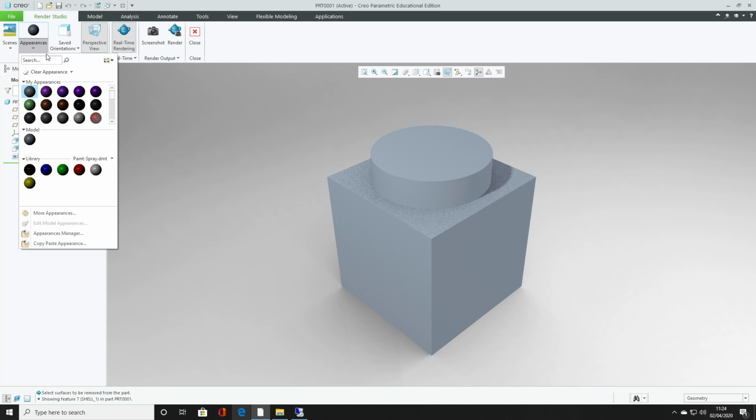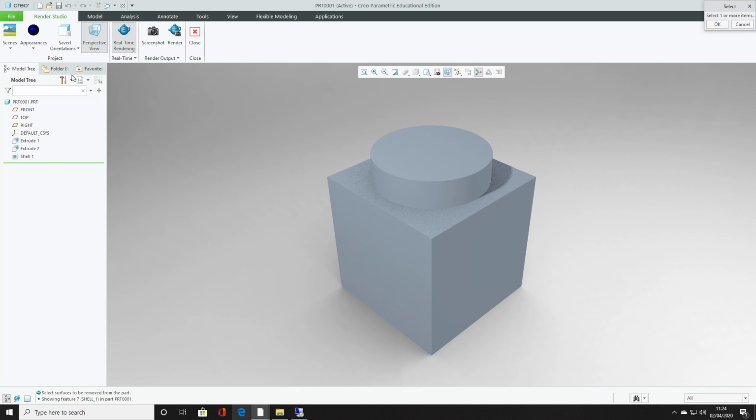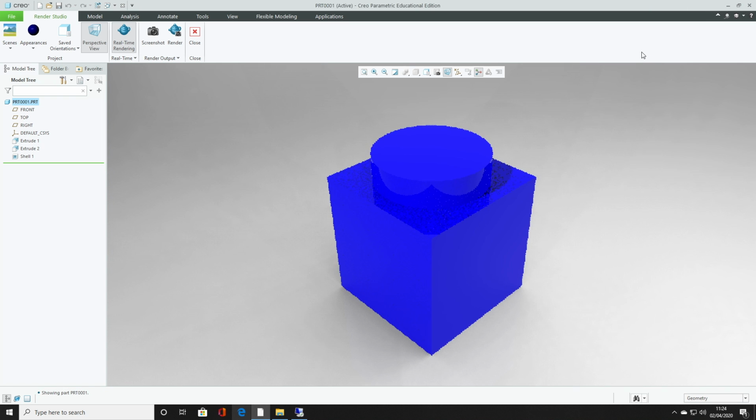We can have a play about with lots of different things. I've just gone into appearances and clicked down here and I've got all different types of materials. There's metals, there's types of wood, there's paint. We'll start with spray paint and I'll just do a blue. So I've just clicked on spray paint, I'm going to click on the blue, click the whole thing and press OK. And then what will happen is it will start to render that blue.